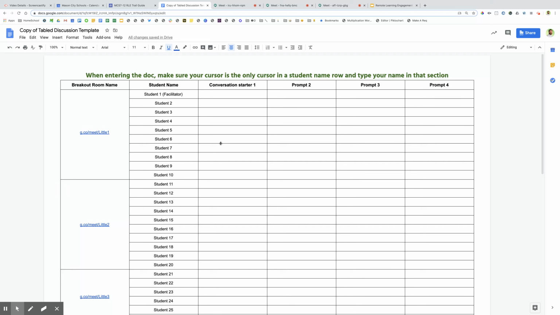Just an easy way to get things going and actually have some social construction and collaboration taking place, even in a remote type experience. Hope this is helpful.